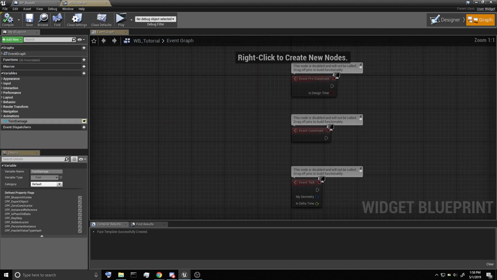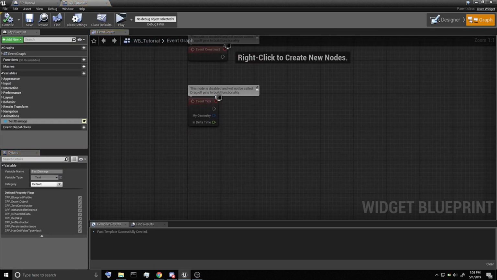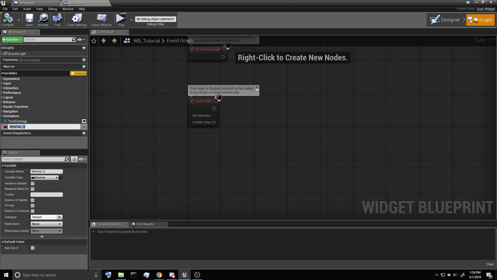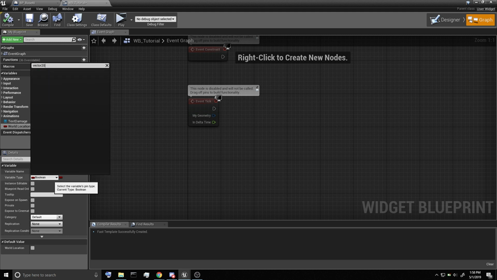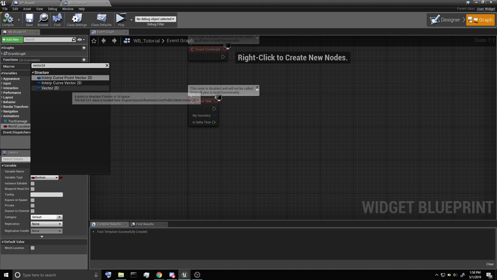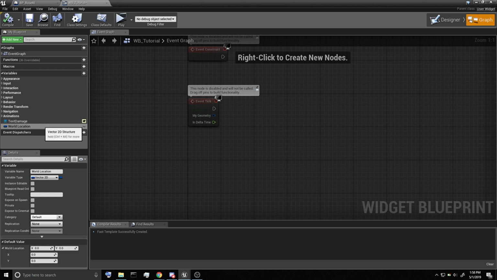Good, so let's head over to the graph now. And we're gonna wanna make two variables. We're gonna want to know the location that we're gonna wanna spawn as a vector 2D. And then we're also gonna wanna make sure that it is editable and we expose on spawn, because that will be our location. Actually, let me just name it something a little more friendly. We're just gonna call it position.